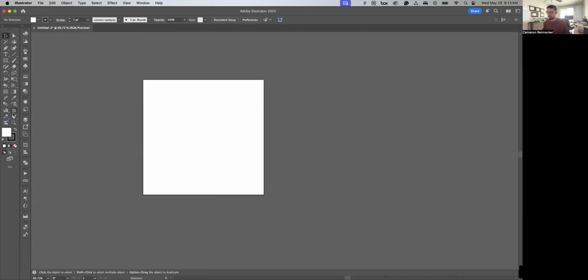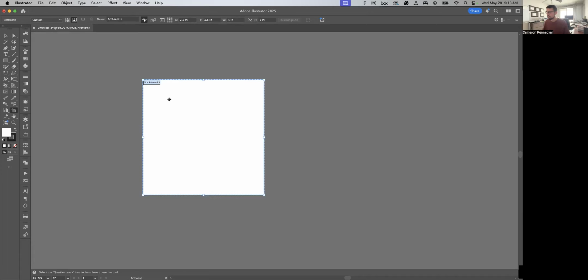So we talked about artboards a little bit. Let's select the artboard tool. If I want to duplicate it, I can hold Option or Alt if you're on a PC, Option if you're on a Mac, and just slide it over.